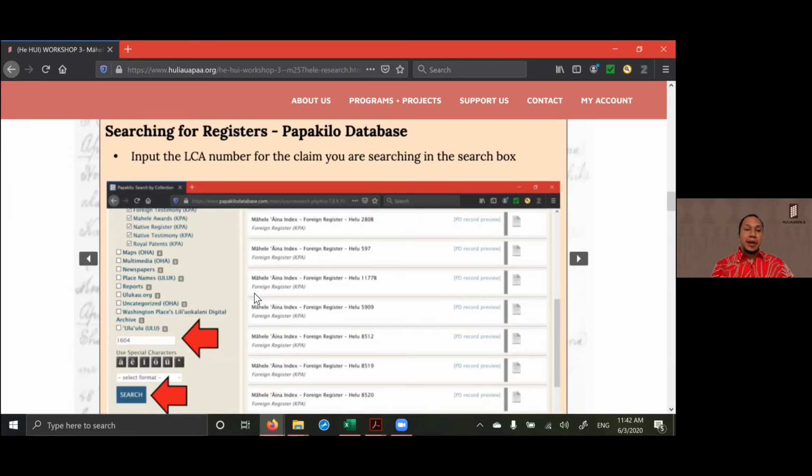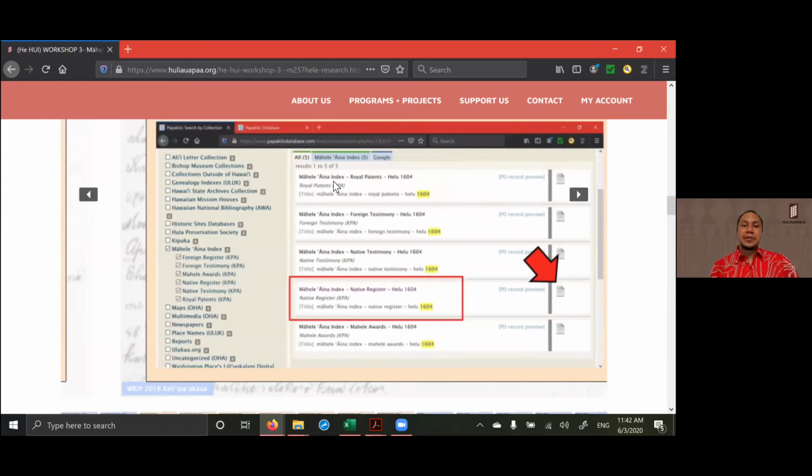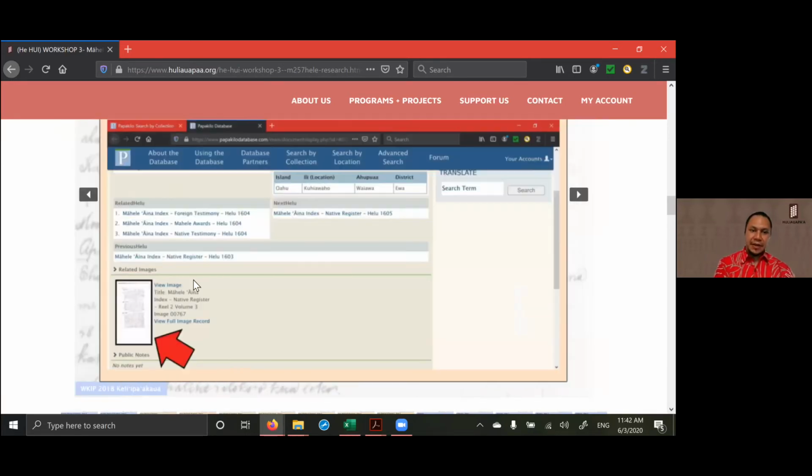So when you're doing it on Papakilo, put that in the Mahele Aina index searching features. Then you put the LCA number in the search box, click search, and you should get a set of results that will show you a whole bunch of different documents. In this case, you see a register pop up for Kako'o, where the easiest way I recommend accessing that document is clicking on that little icon that looks like a document. Then you'll get to this page, scroll down, you see a thumbnail, click on that one, and it should open up the register.